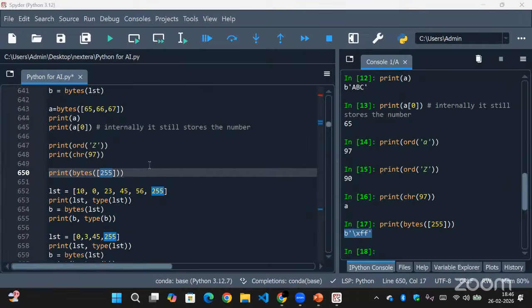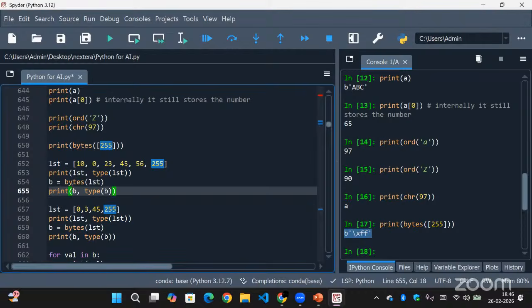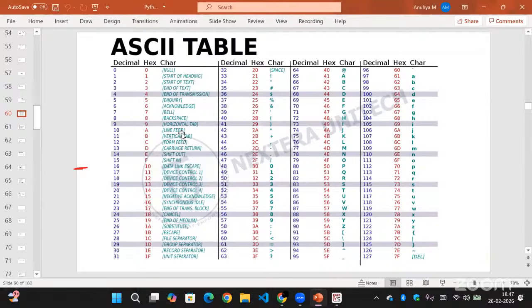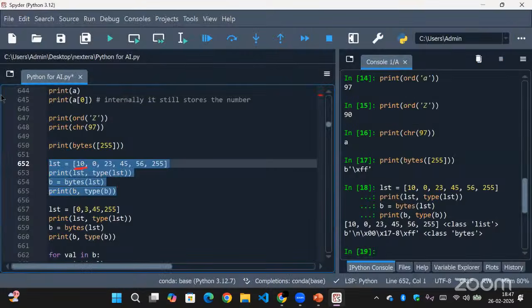So next, this is the example we've done before. Let's recap. The value 10 is a control character. If you go back, 10 is a line feed, that means new line. So for new line, the symbol is \n. And for 0, this is also non-printable, right? So when you convert it into hexadecimal form, that will be \x00.